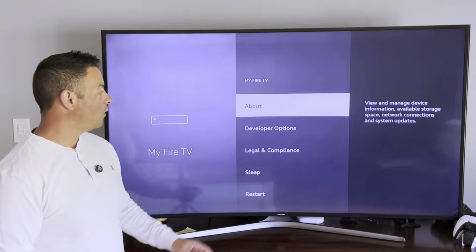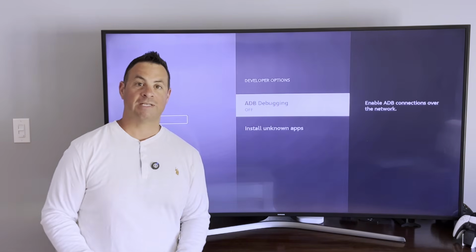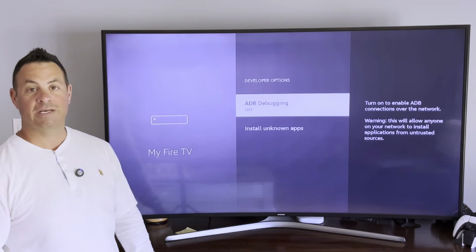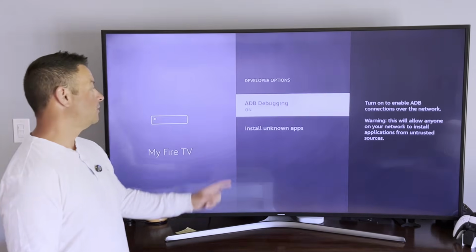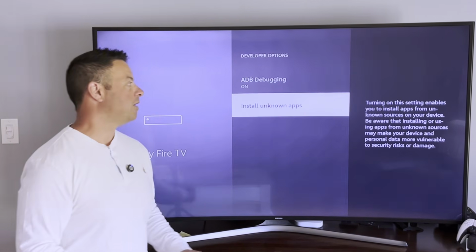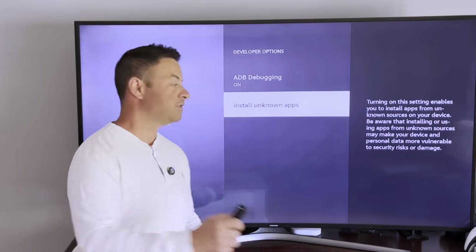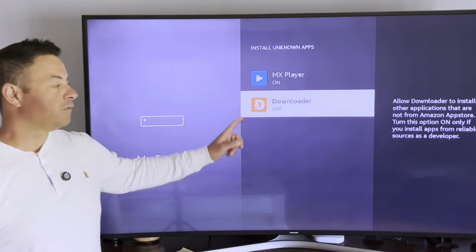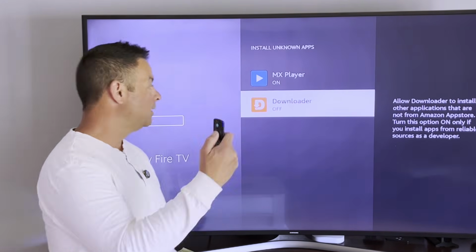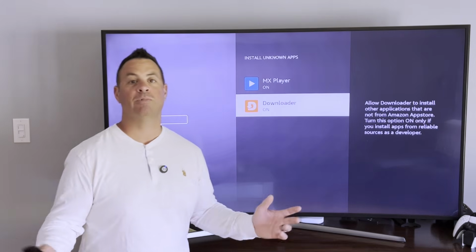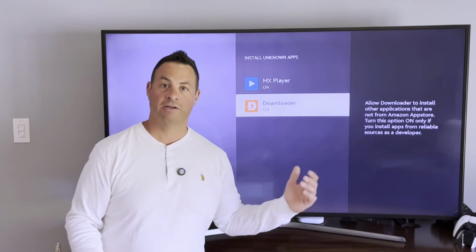So we can back out one, Developer Options, select into it. Here, ADB debugging, turn it on. Highlight Install Unknown Apps. This may just have an on and off right here, and that's all you need to do. If it does not, select it, look for Downloader, the application we need, and push on. This enables Downloader to sideload apps onto the Fire Stick.